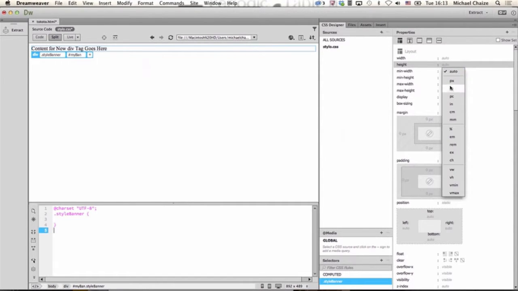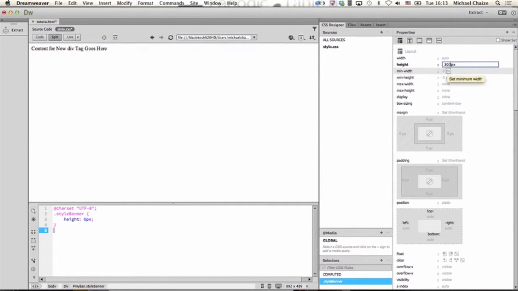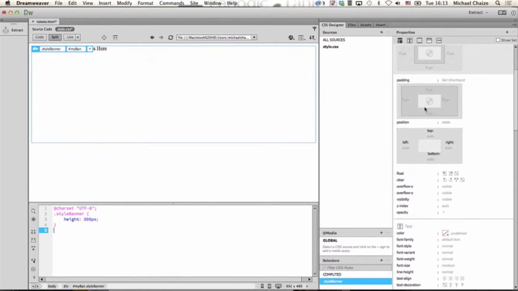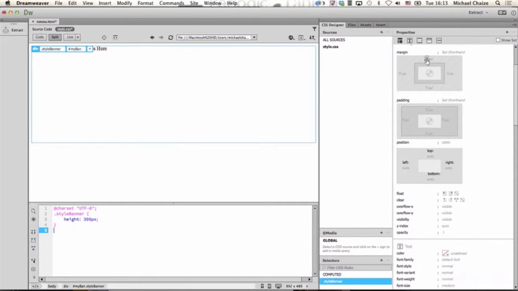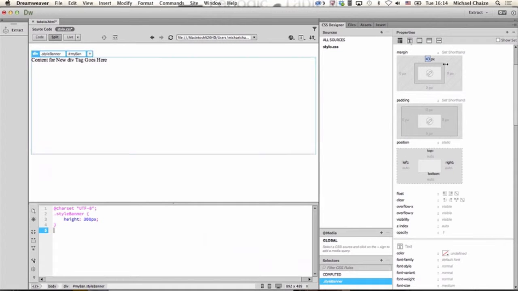So if I edit here, let's create a 300 height banner. You can add some margins here. If you want to edit the margin, you see live feedback directly in the live view. We are not in the design view anymore, so this is the final result.